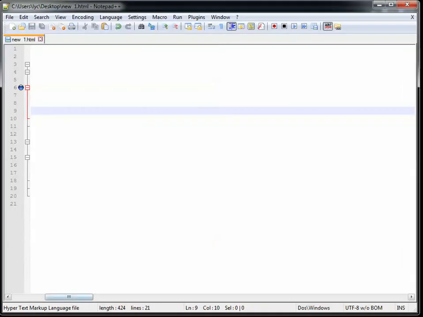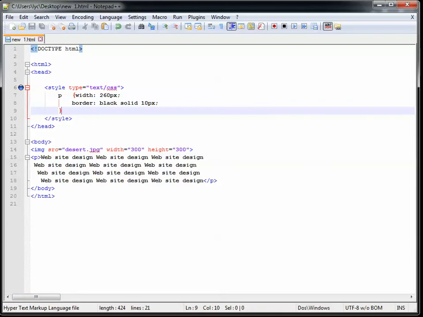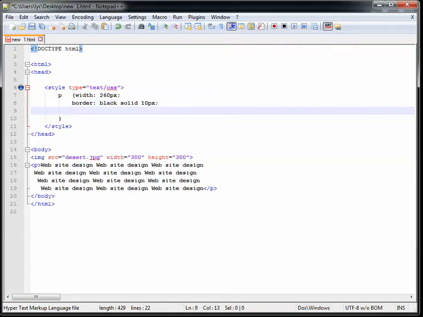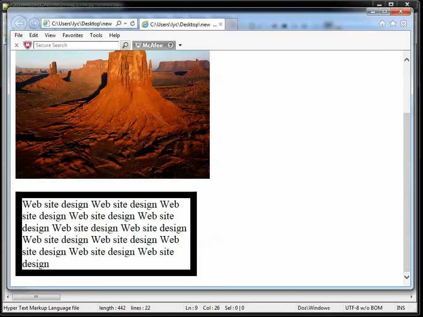So if we add for the paragraph a margin, we want again 10 pixel margin. So think about it: now the width of the paragraph content is 260. The border, because border has two sides, one side is 10, two sides will be 20. The same is for margin. 20 margin, 20 border, and 260. Total will be 300. That means the paragraph box and the image should have the same width.